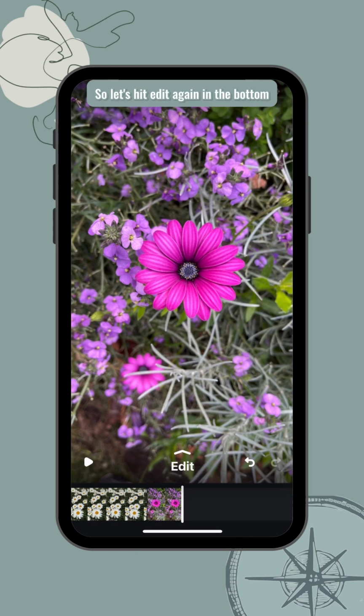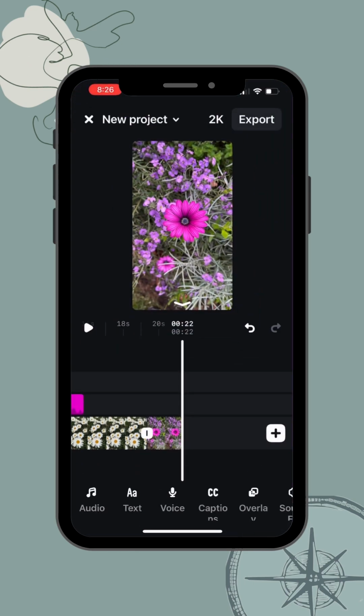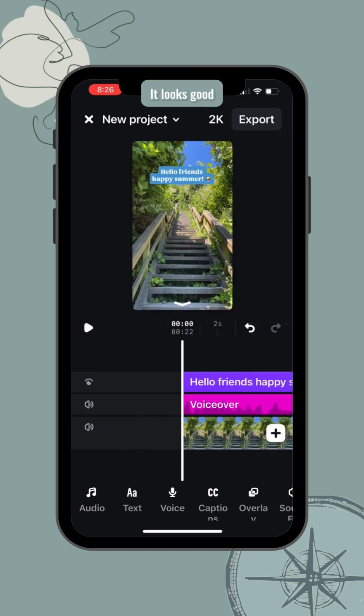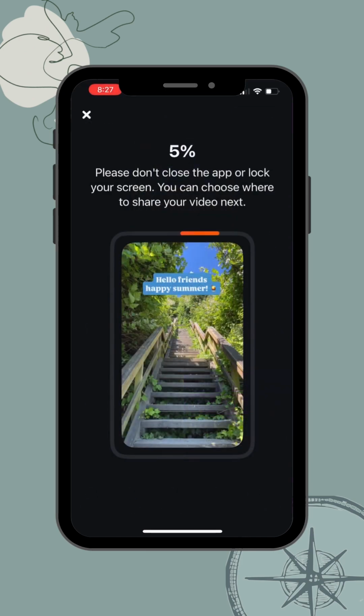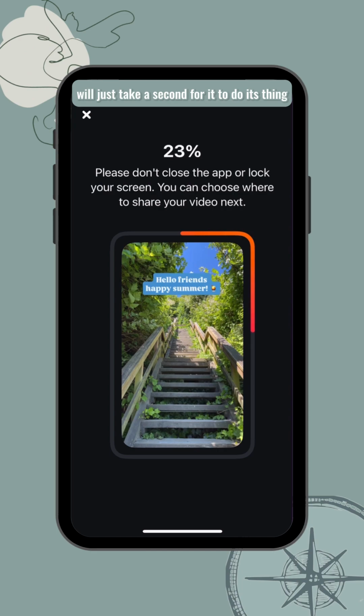So let's hit edit again in the bottom and go back up here. So we've reviewed our project. It looks good. We've finished the editing that we want to do in here. Then we can export. The export function is in the top right-hand corner. And this will just take a second for it to do its thing.